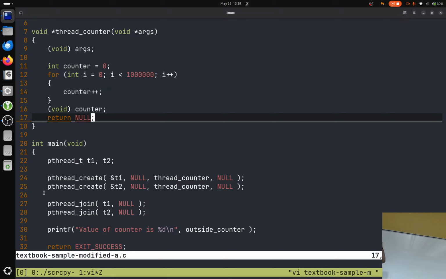Thumbs up, thumbs down. Thumbs up says there is a critical section in this code. Thumbs down says there is no critical section in this code. Many thumbs down, many thumbs down. There is no critical section in this code.